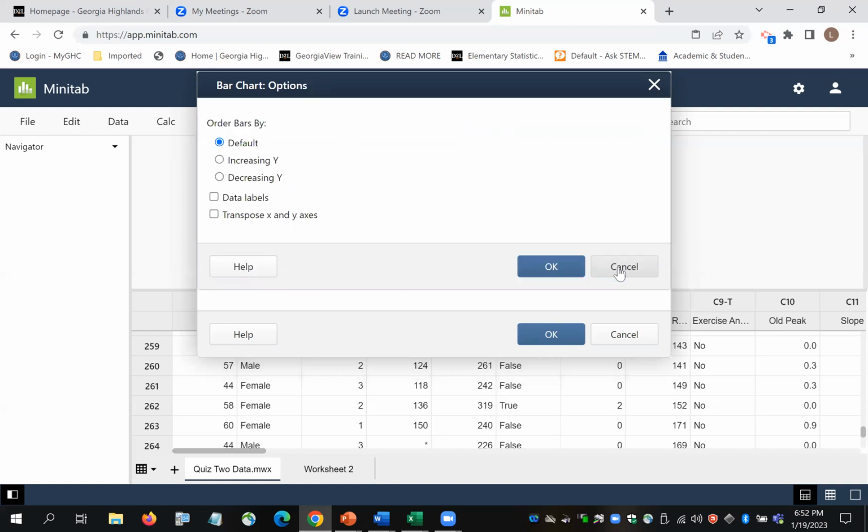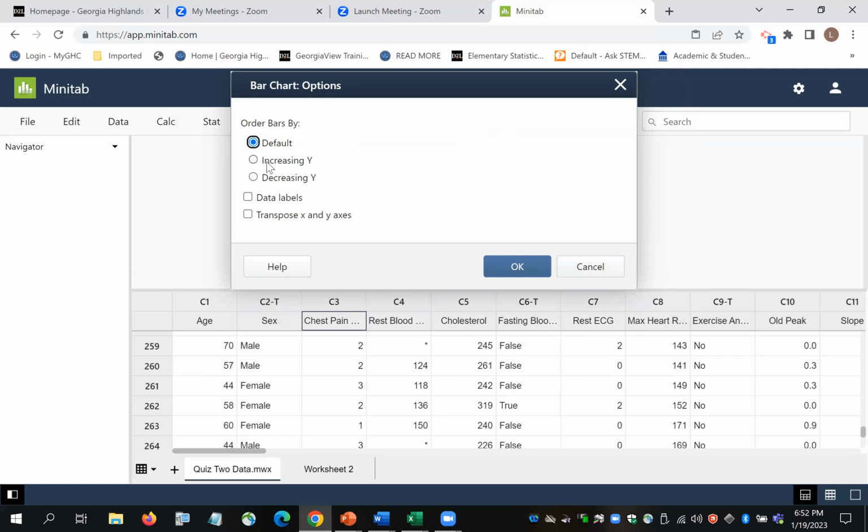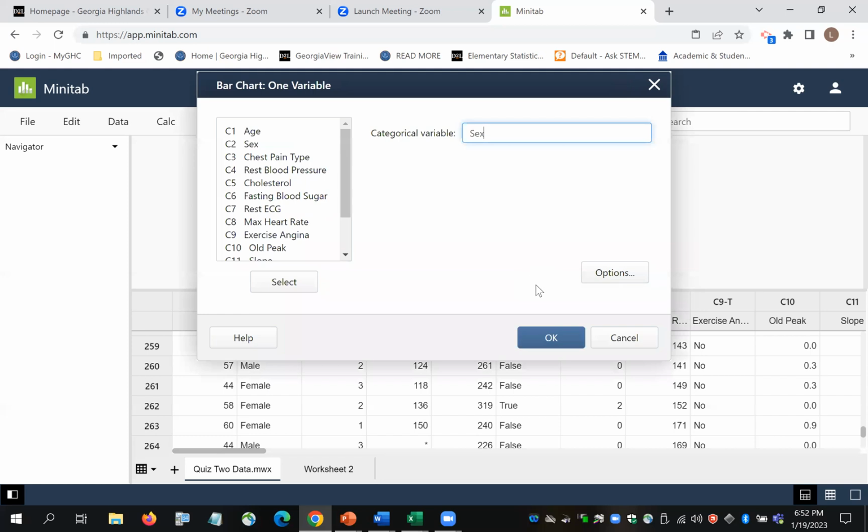On the options tab, it'll default. I can have it do increasing Y or decreasing Y, which makes it become a Pareto chart. I like to put the data labels, and I'll show you what those are in just a minute. But I'm going to click in the box next to data labels. And I'm going to click OK. And then I'm going to click OK again.